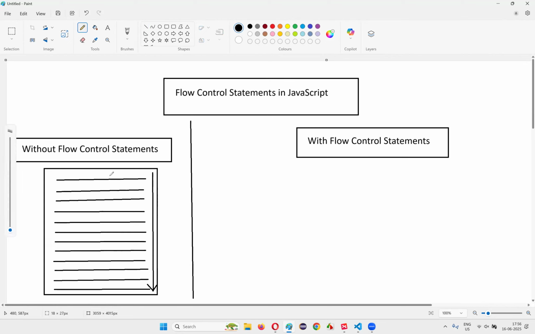How will the execution happen? First, line 1 will be executed. After that, the second line will be executed. Then the third line. After the third line is completed, the fourth line gets executed, then the fifth, sixth, seventh, eighth, ninth, 10th, 11th, 12th line, and so on. This is how the code gets executed if you don't use any flow control statements: line by line in a sequential manner. After line 1, line 2; after line 2, line 3; and so on.